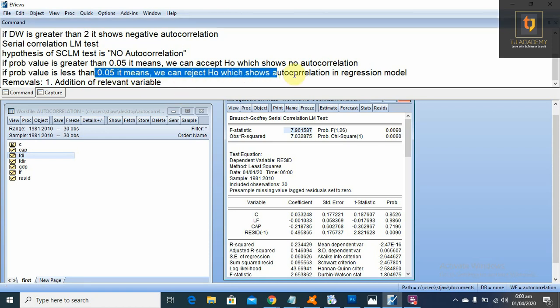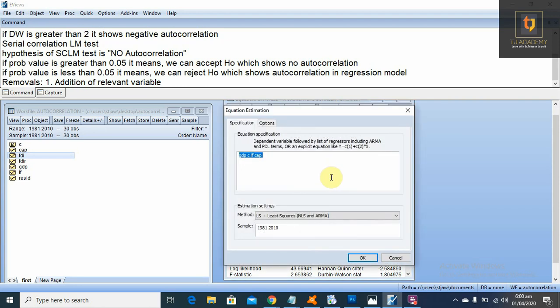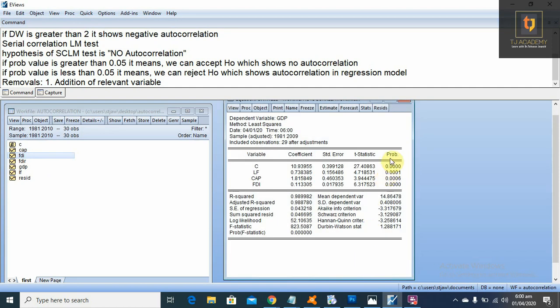It means one variable is not enough to add as a relevant variable. We have to add some other variable like FDI. We are going to add a new variable FDI. This is our new regression model, and the value of Durbin-Watson is also improved from 0.85 to 1.28. Although it is less than 2, it has improved after adding 2 relevant variables.